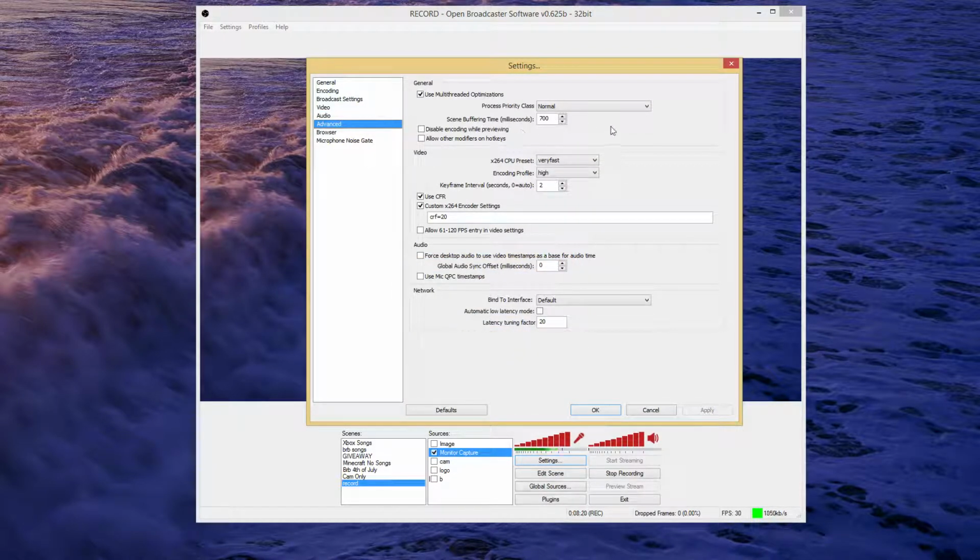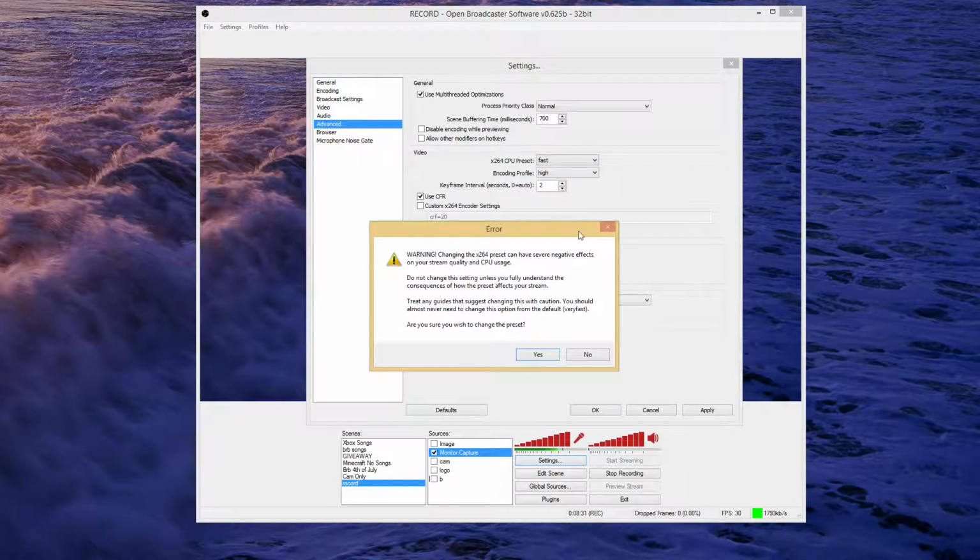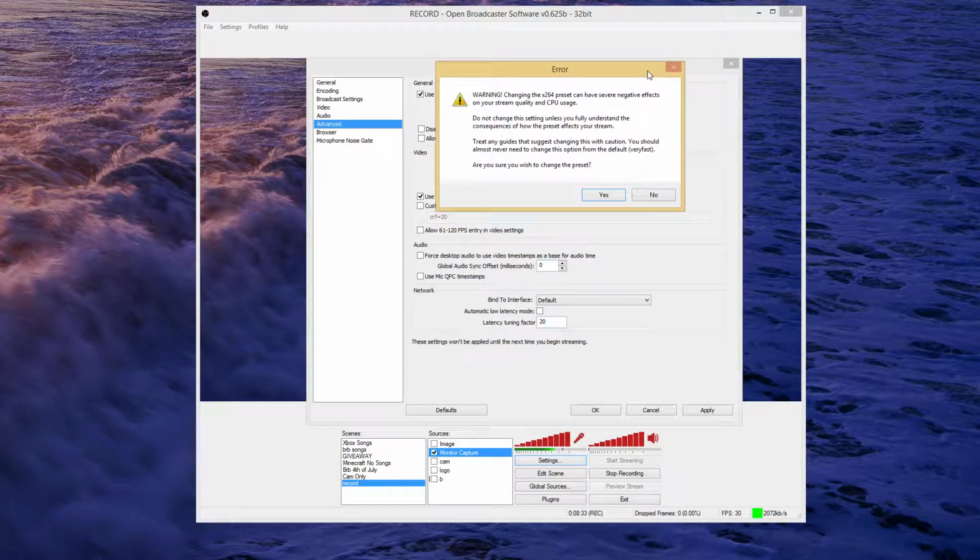Advanced. I don't mess with many of these settings, but a few of them are important. I usually uncheck the custom encoder settings. I change very fast to fast, and you have to be careful with this because if you don't have a powerful processor, you could run it quite high. It's really going to put a lot of stress.